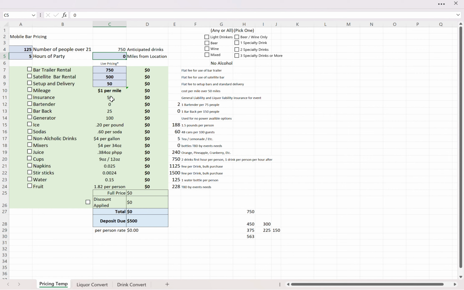So we can see that on the mileage line right here, it says $1 per mile at 0. So when we go into it, let's say the venue is 75 miles from my house. We'll see that there's a $25 fee that populates here already.